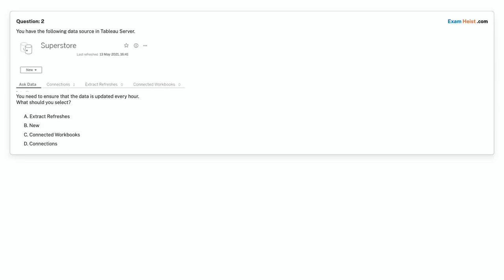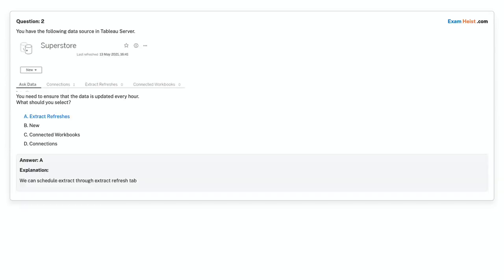Question 2. You have the following data source in Tableau Server. You need to ensure that the data is updated every hour. What should you select? Option A. Extract refreshes. Option B. New. Option C. Connected workbooks. Option D. Connections. Choose the correct answer. Correct answer is Option A.